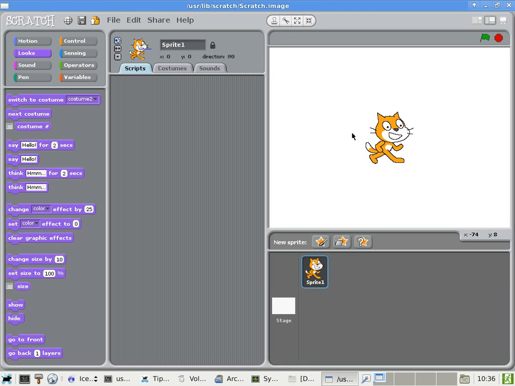So with animation, you can make your sprite look like a spider walking. You can make it emulate the animation of an explosion if you want to. So there are lots of interesting things you can do with just the costume.